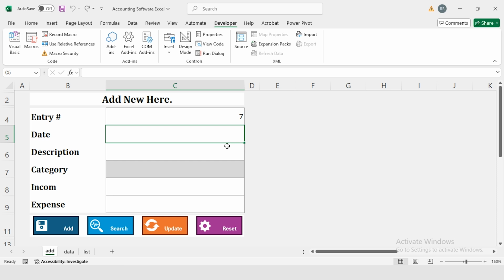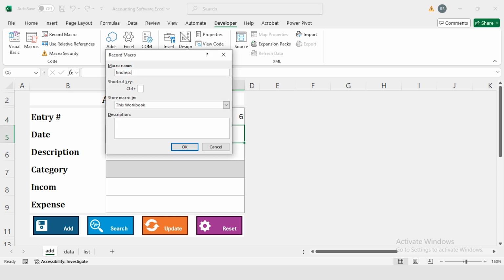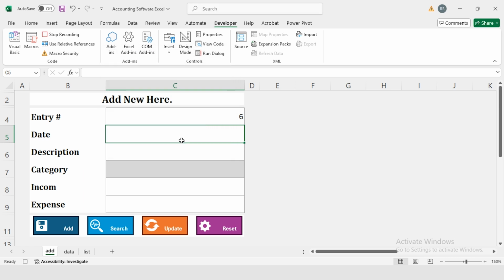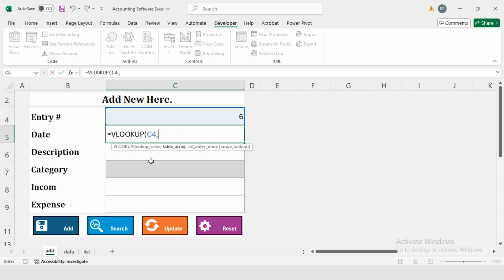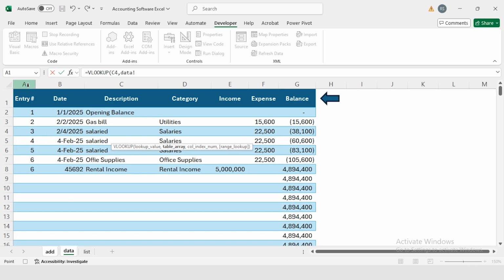Head over to the Developer tab, click on Record Macro, and name it Find Record. Hit OK. Now in our data cell, we'll use a VLOOKUP formula. Here's how it works. We start with equal to VLOOKUP, select C4 because that's where we'll enter the entry number. Go to the data sheet and select columns A and B as the range. Column A has the entry numbers and column B has the details we need.